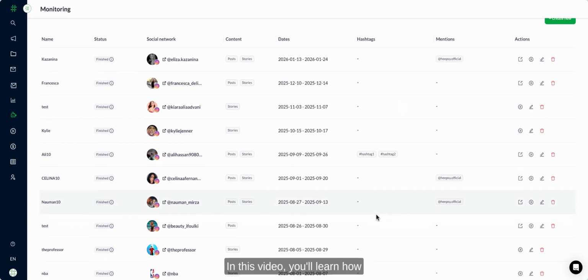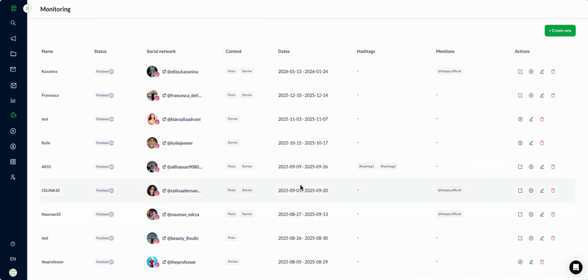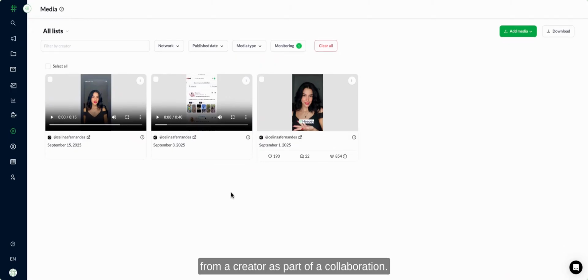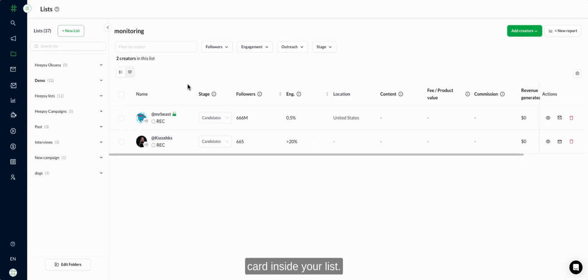In this video, you'll learn how to use media monitoring in Heepsy to automatically track creator content. Use this when you want Heepsy to monitor upcoming posts or stories from a creator as part of a collaboration. Start by opening the creator card inside your list.